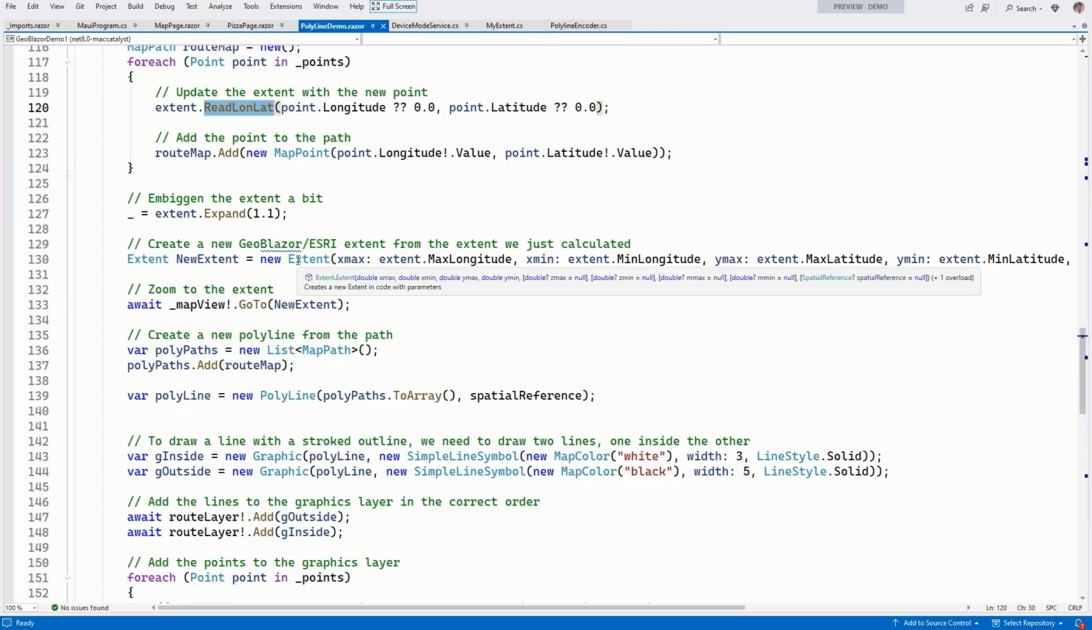So this new extent, this is calling in GeoBlazor, which means this essentially is going to get mapped to a JavaScript call. But my code for working the extent and making it bigger was in the C# side. And then we tell the map view, go to that new extent, and it tries to size up the map portal to what your extent is.